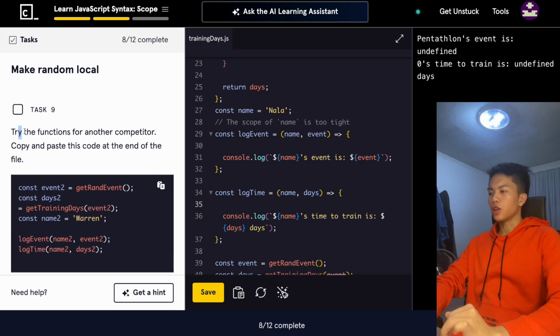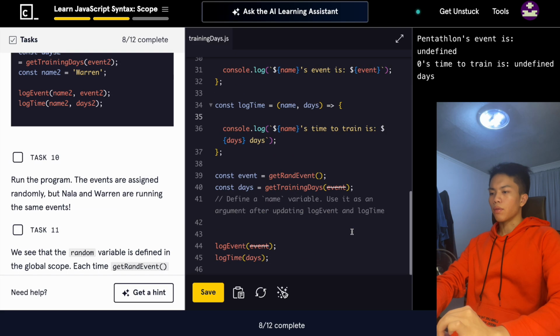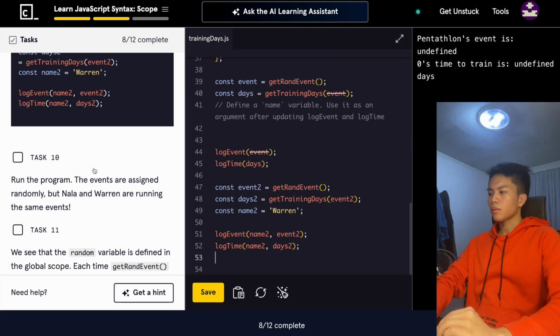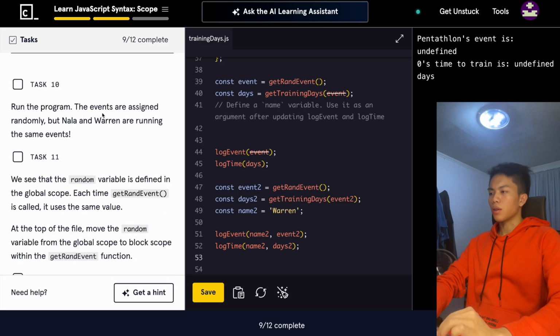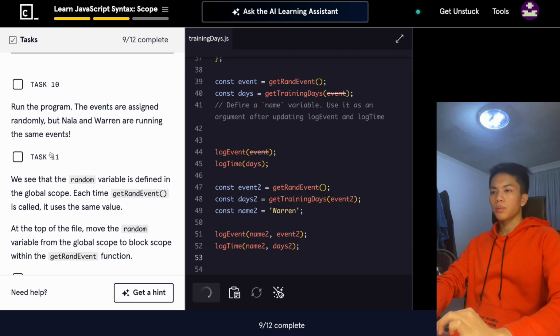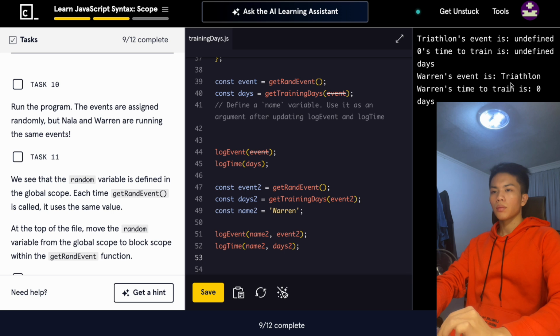Text 9. Try the functions for another competitor. Copy and paste this code at the end of the file. Okay. Text 10. Run the program. The events are assigned, but Nala and Warren are running the same events. We see that the random variable is defined in the global scope. Each time getRandomEvent is called, it uses the same value.